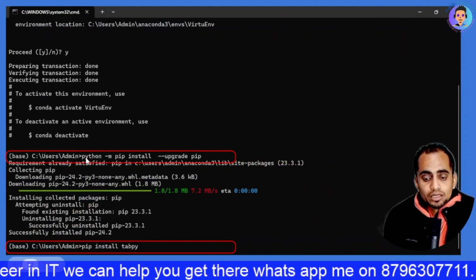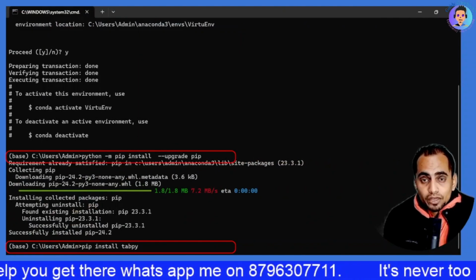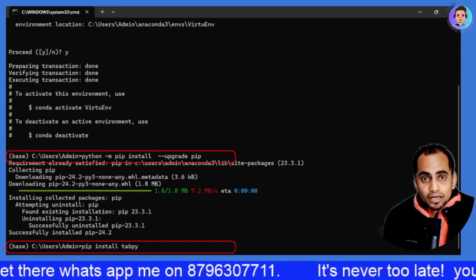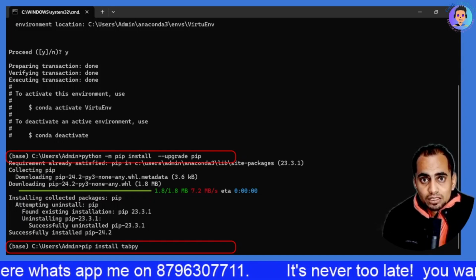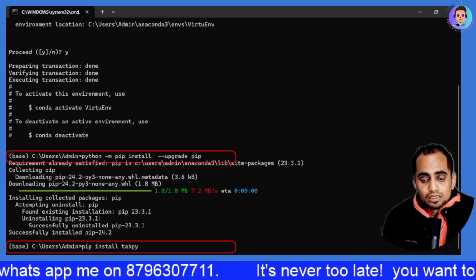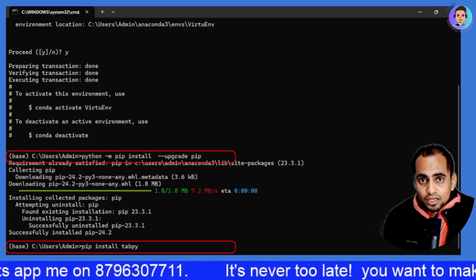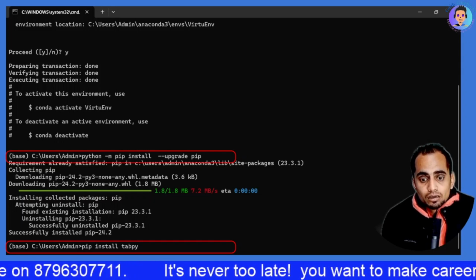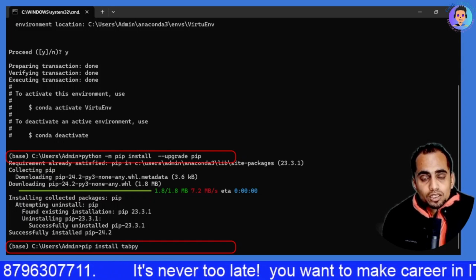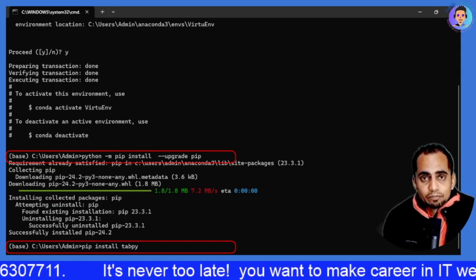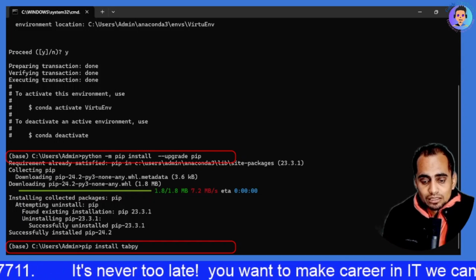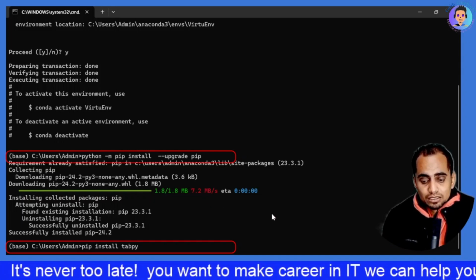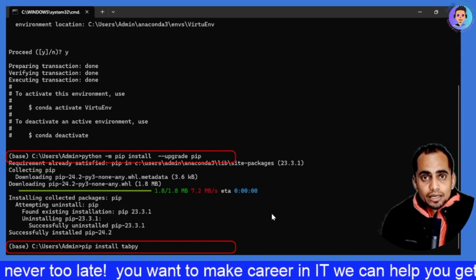Now it will ask you to install. Whenever you have an older version of Python, at that time you can use python -m pip install --upgrade. This will install the upgraded Python on your system. Once that is done, you can see it is successfully done. And then you can say pip install tabpy.